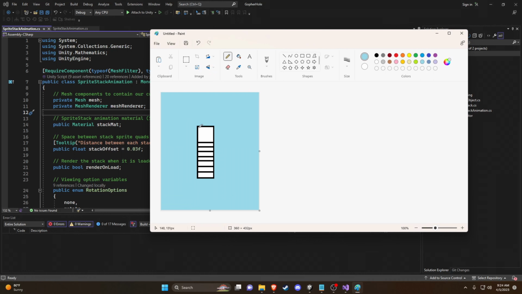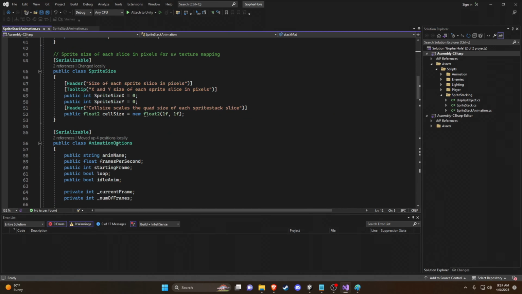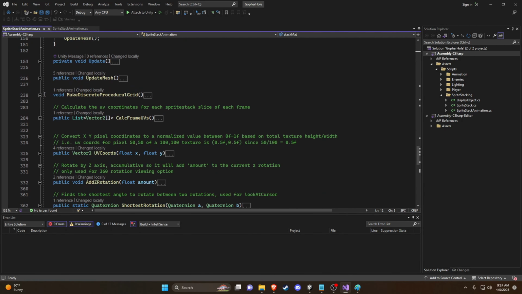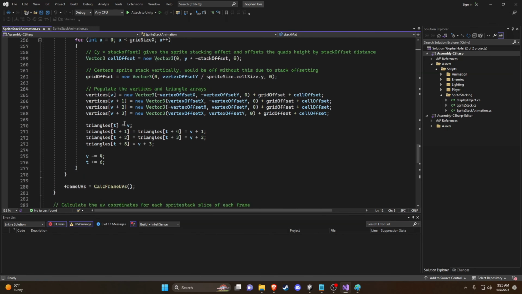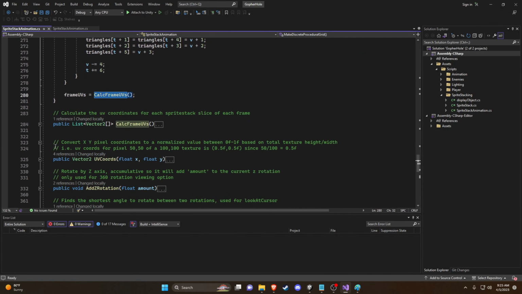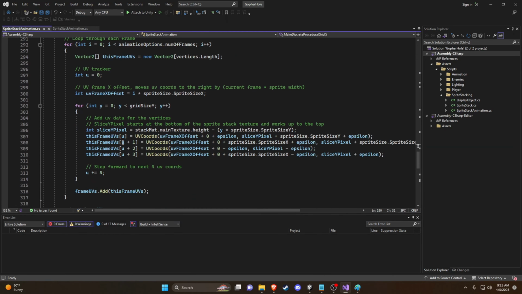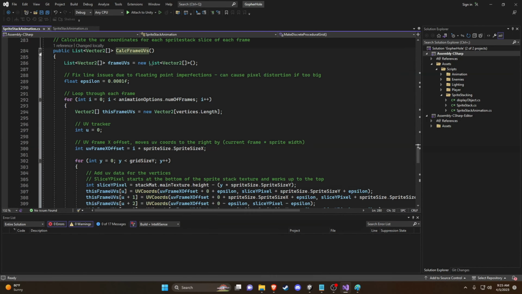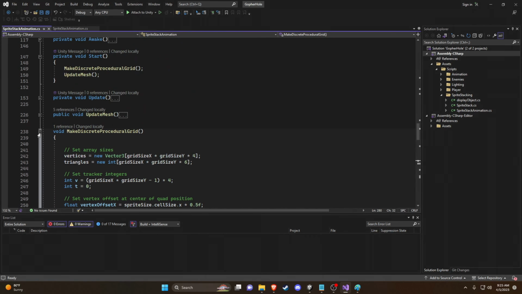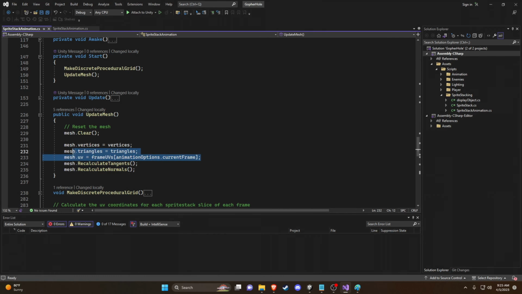So basically our script is generating a custom mesh of quads that are stacked on top of each other, which we do in this function. Then we calculate the frame UVs for the entire texture atlas and store them in an array. Then when we update the mesh, we set the UVs to that frame. So basically to animate this, all you need to do is change the current frame on the sprite stack animation. And when it updates the mesh, it will update the UVs to that frame of the animation.